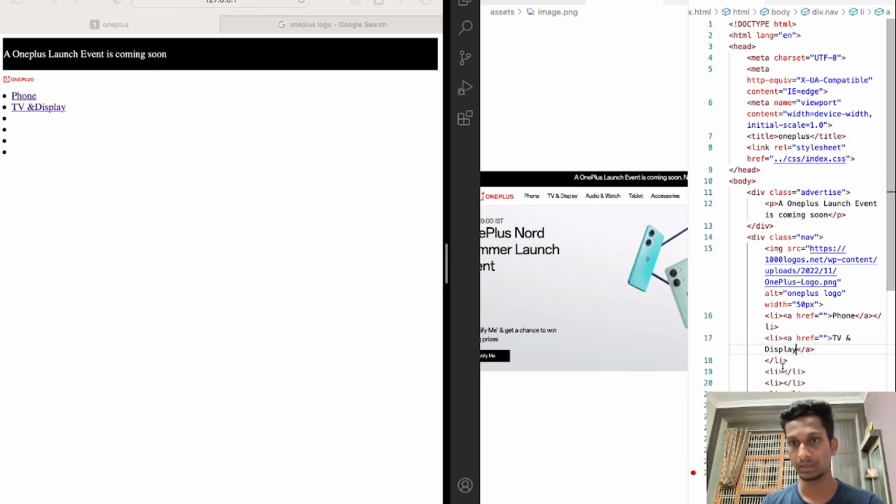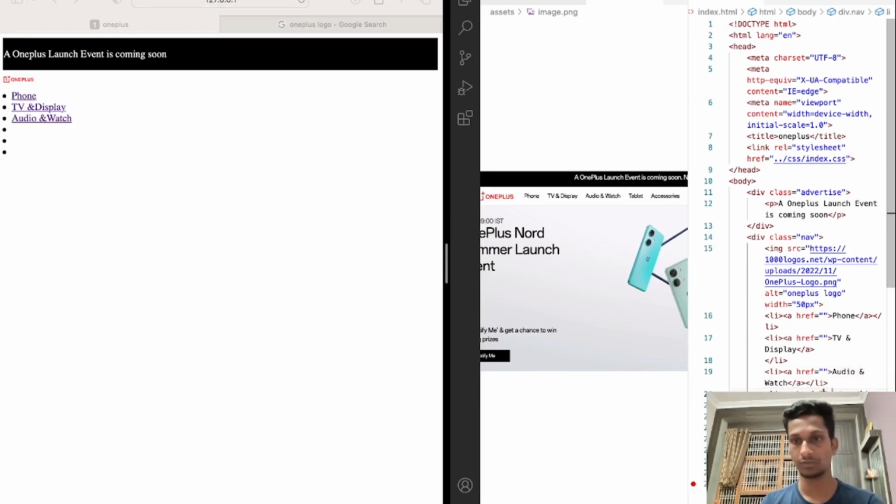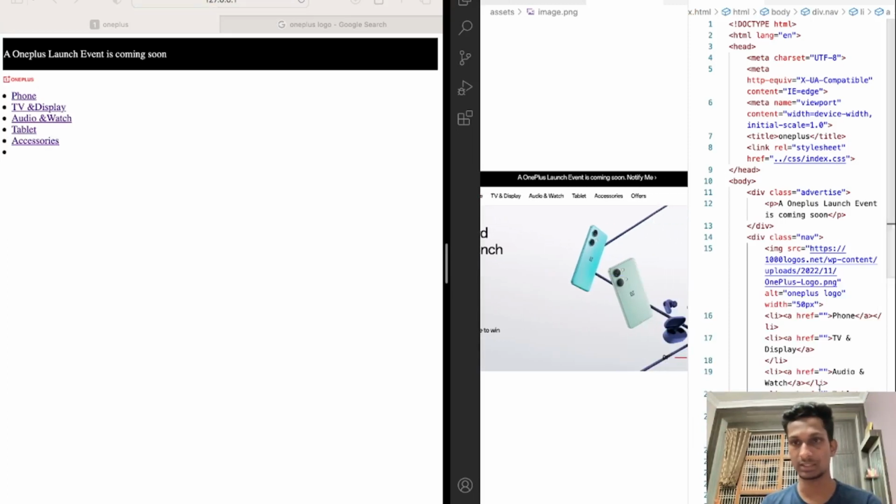The third anchor tag is audio and watch. Fourth anchor tag is tablet. The fifth anchor tag is accessories. And the sixth one is anchor tag offers.